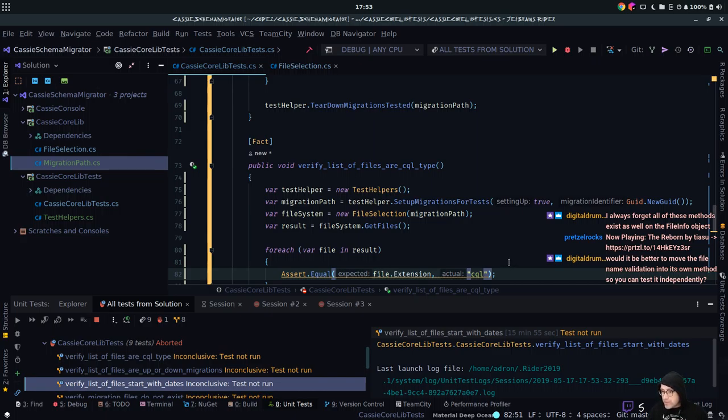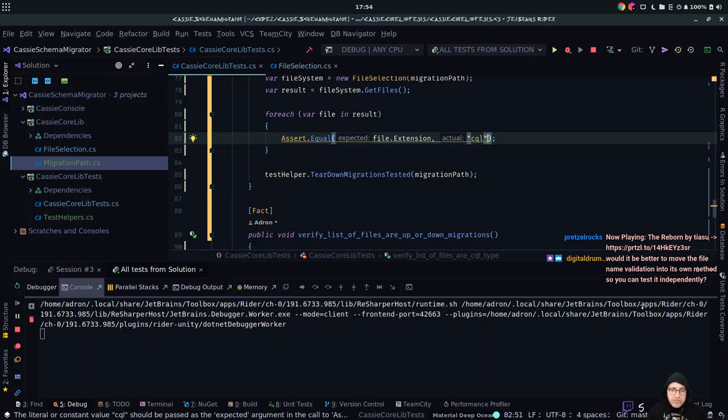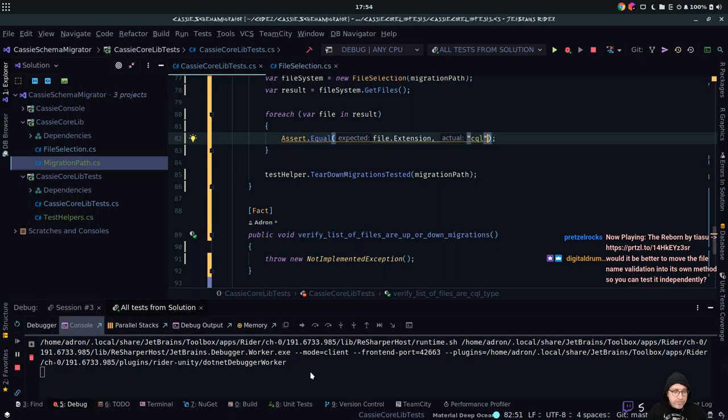It's its own method so you can test it independently. Yeah, probably so, actually. I mean, it's just a few more things on it, it should be working. I should probably just create a validator. Yeah, like a validator class. Schema migration validator, something like that. I'll refactor it. I like refactoring, especially when I've got JetBrains stuff.